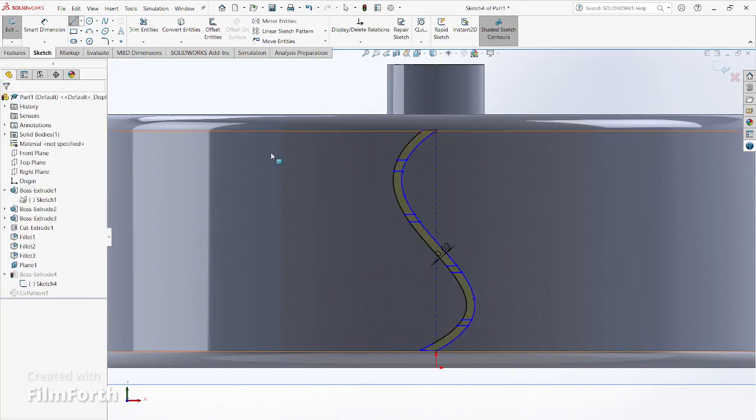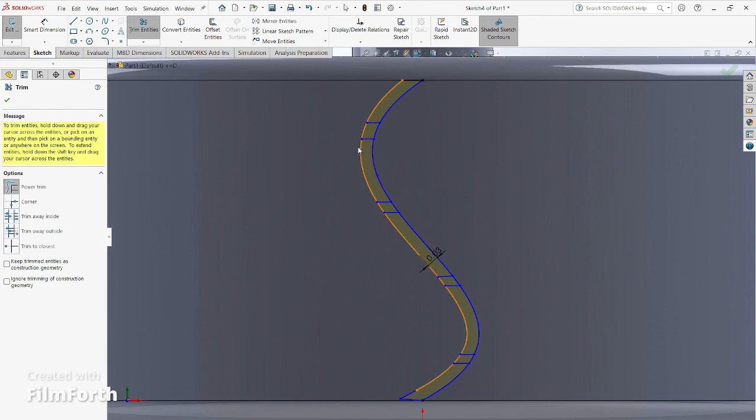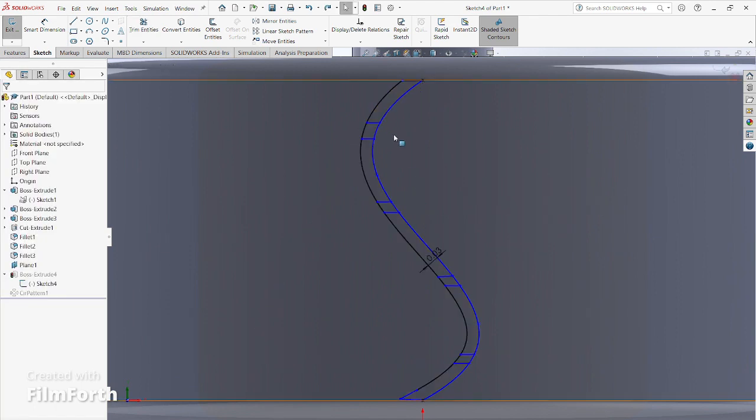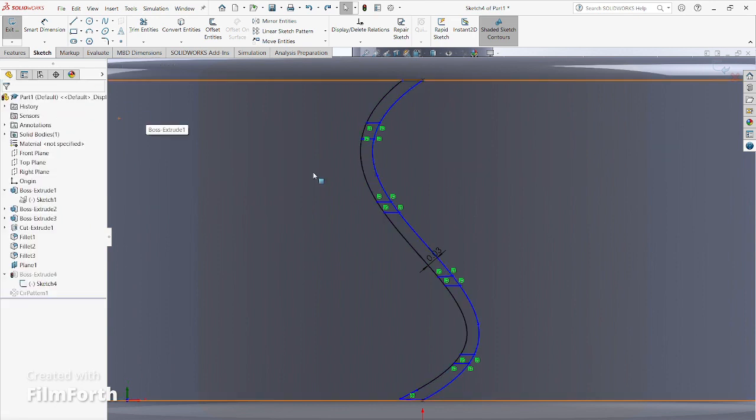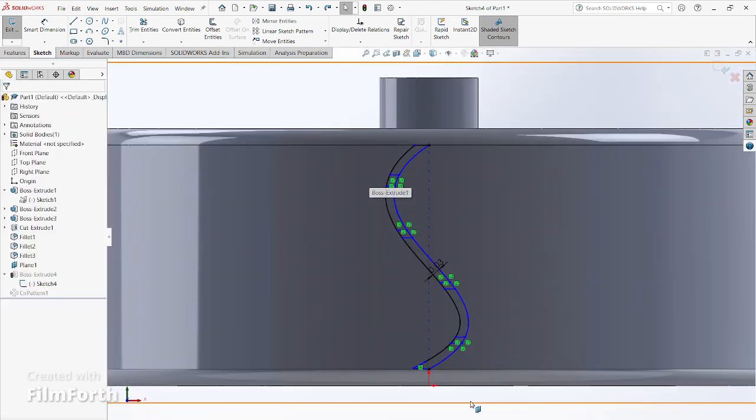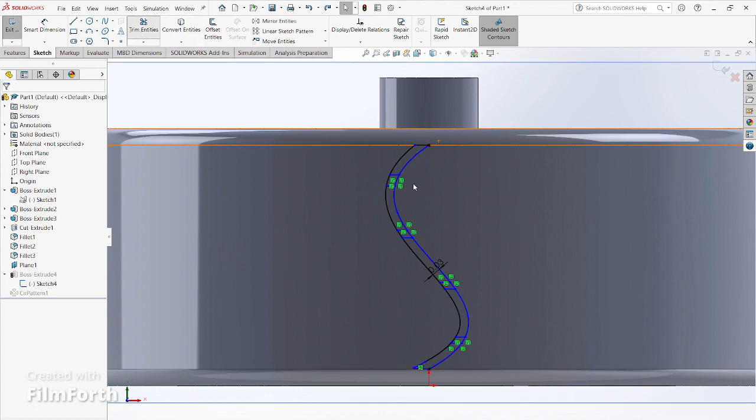There we go. Then trim. I'm gonna zoom in, trim off this excess. Uh-oh. That's not gonna work, huh? We have edit. That's interesting. Trim it.